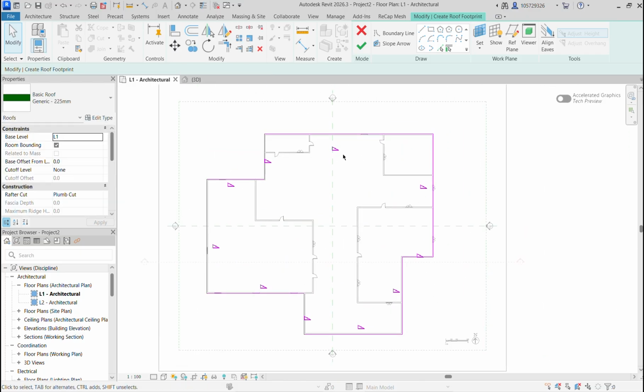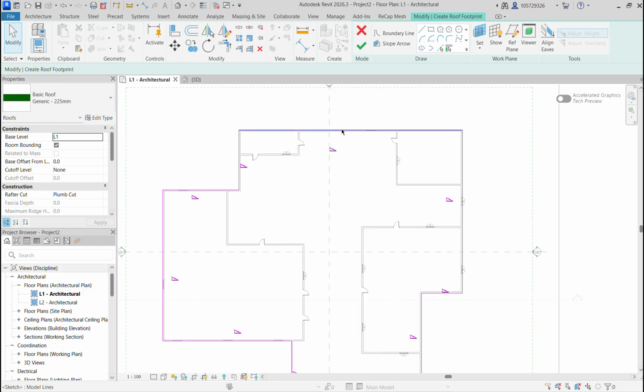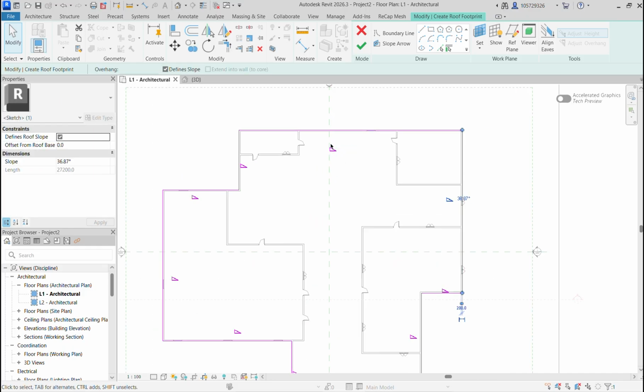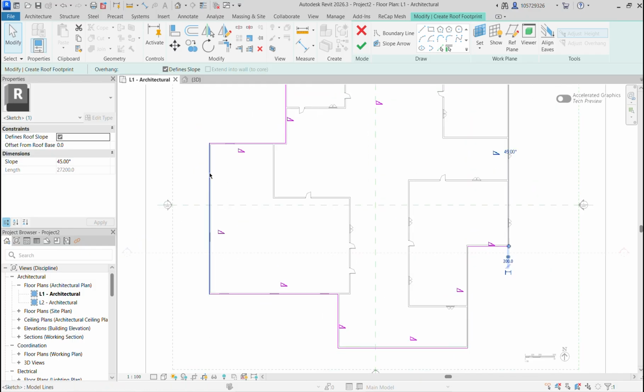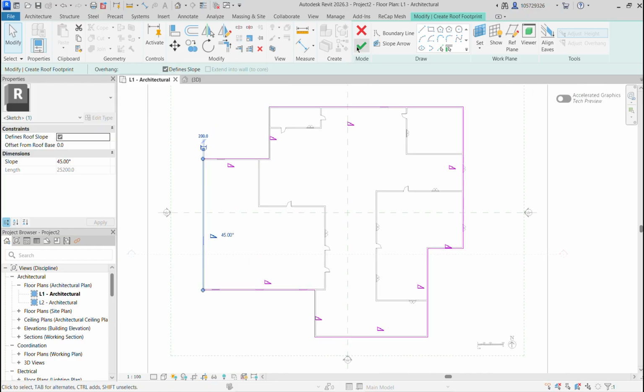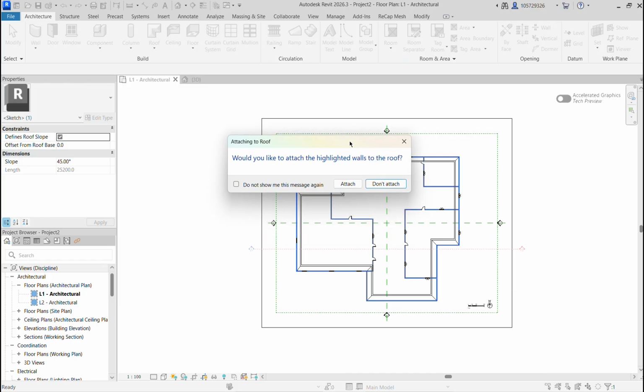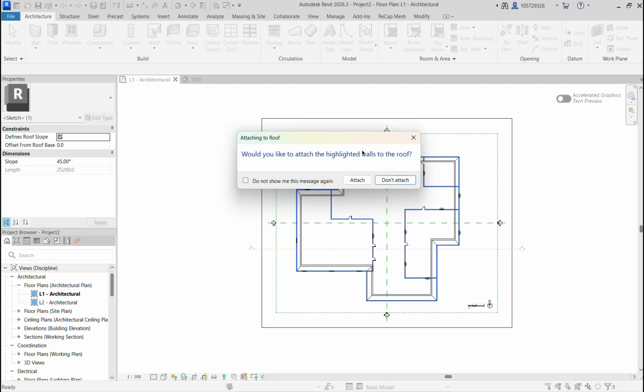These triangles just basically show the slopes of these lines from the roof. So change that one to 45, this one to 45 as well. Could maybe change this one to 45 as well. And then once you're happy with your roof, click on the check mark to finish editing, and then it shows a pop-up asking if you want to attach the highlighted walls to the roof. Just for this video's purpose, let's click on attach.